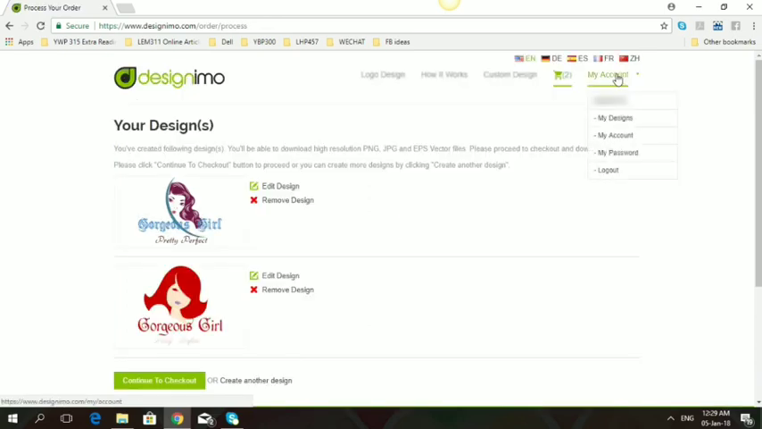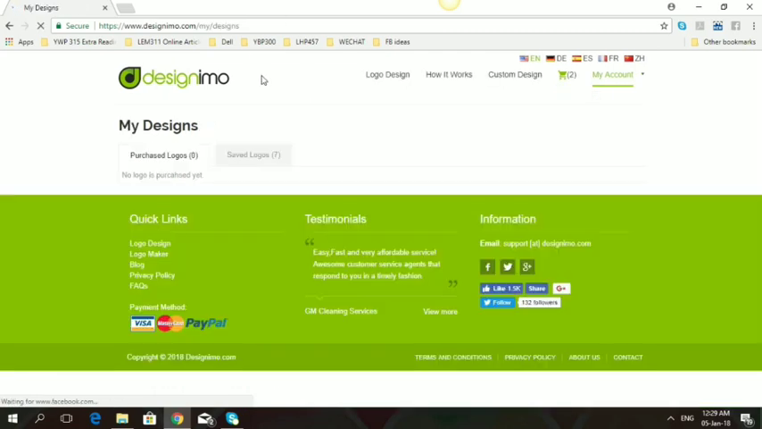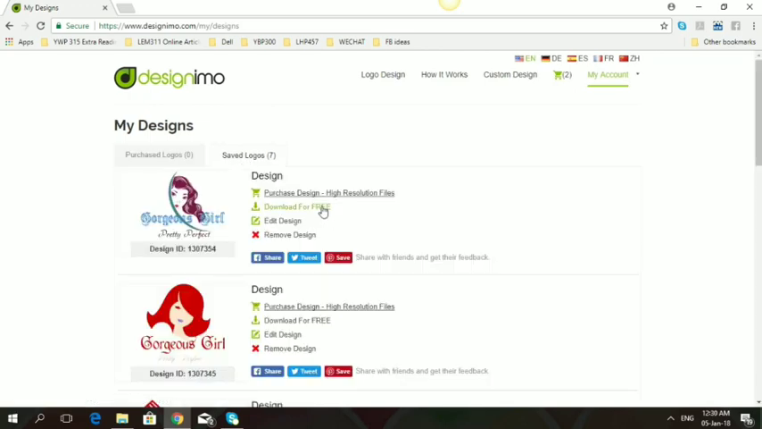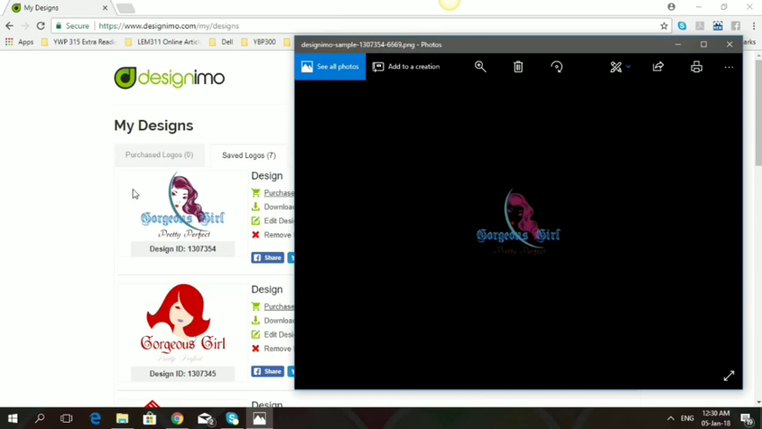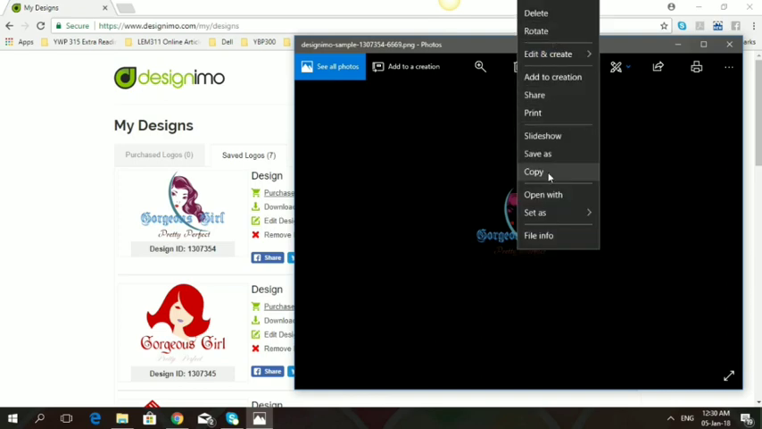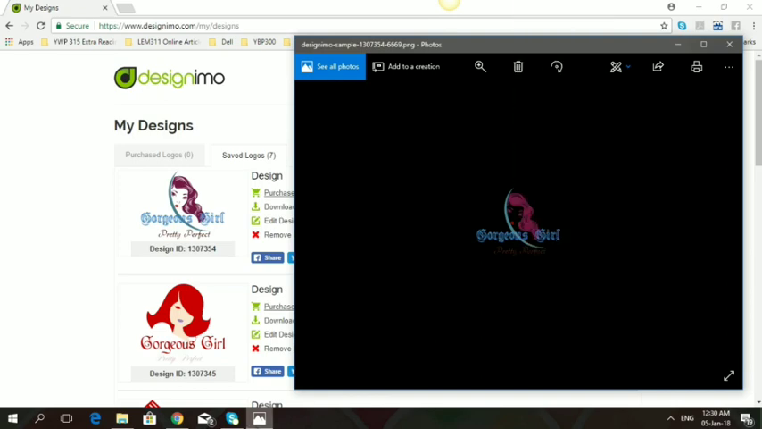Select My Account, top right of the screen, and go down to My Designs. Then click on Saved Logos, and then click on Download for Free. And there is the free logo that you've just created. You can now copy and paste this onto a white or onto any other colour of background.